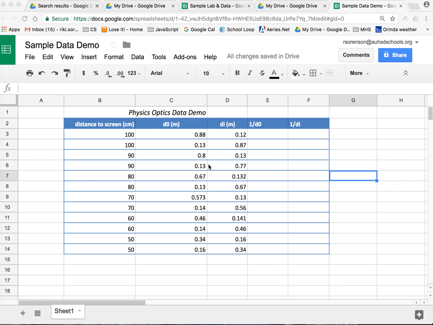Demo on how to create great data tables for your physics labs. So I have populated this data table. I've got it to look kind of nice, some nice formatting already going on.